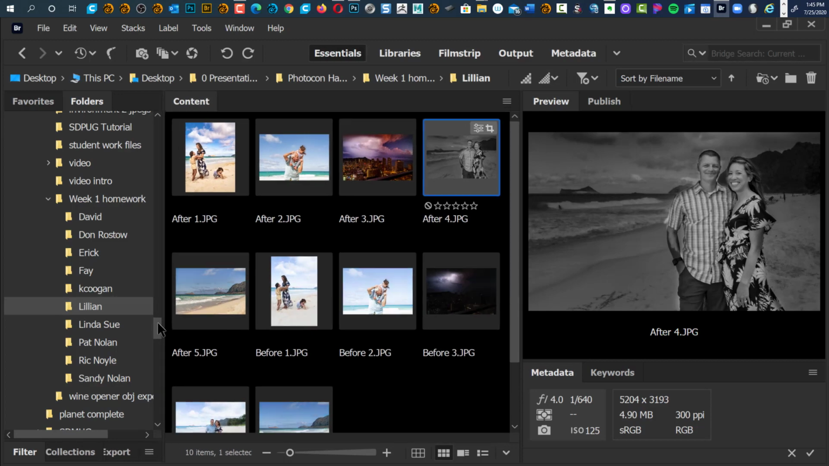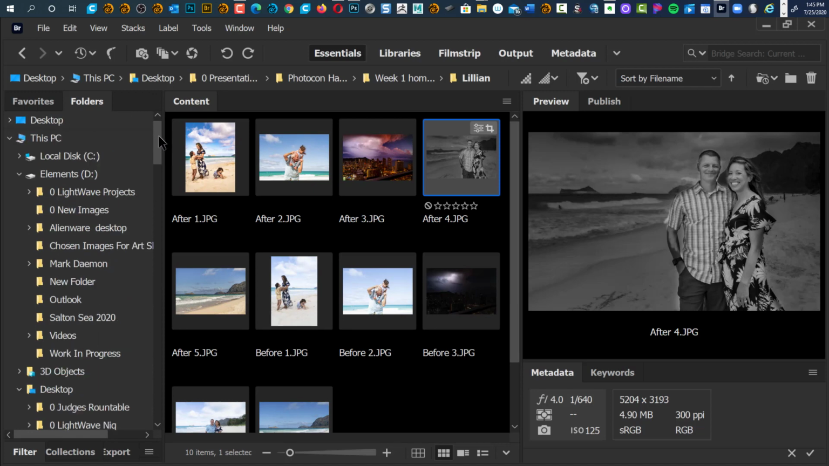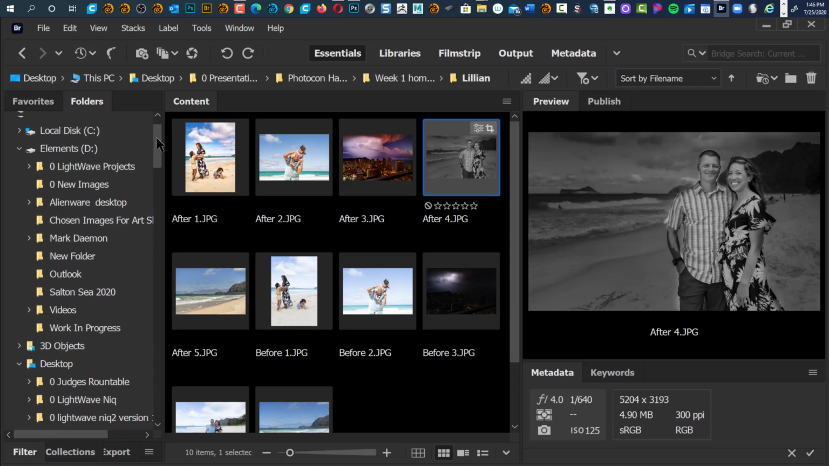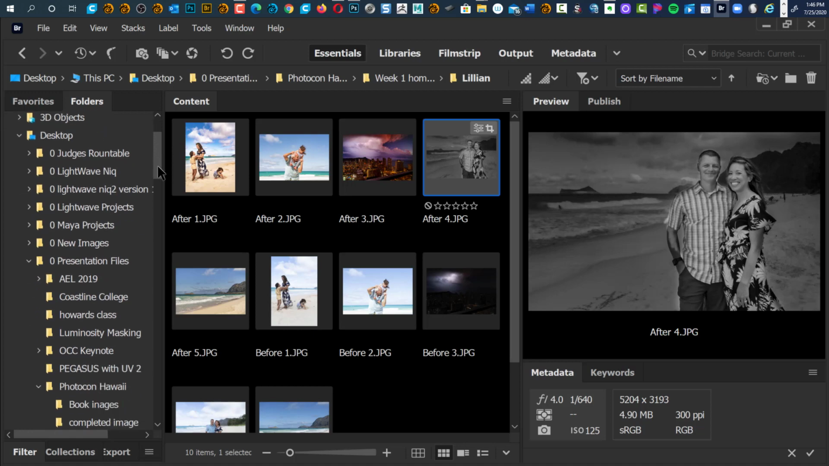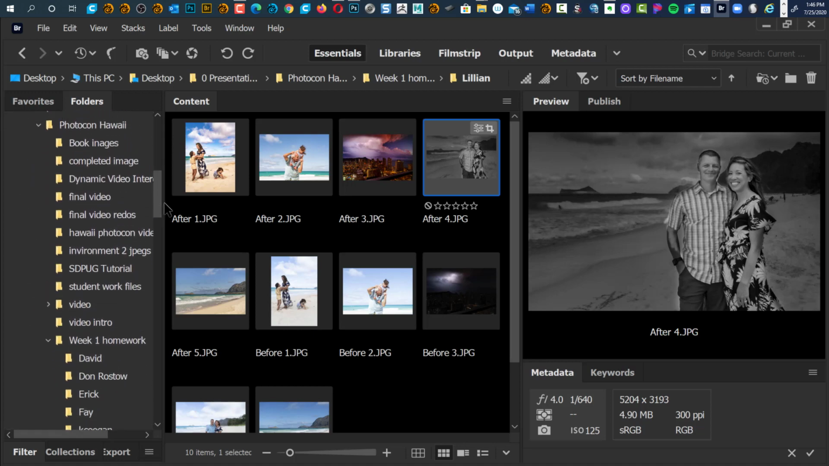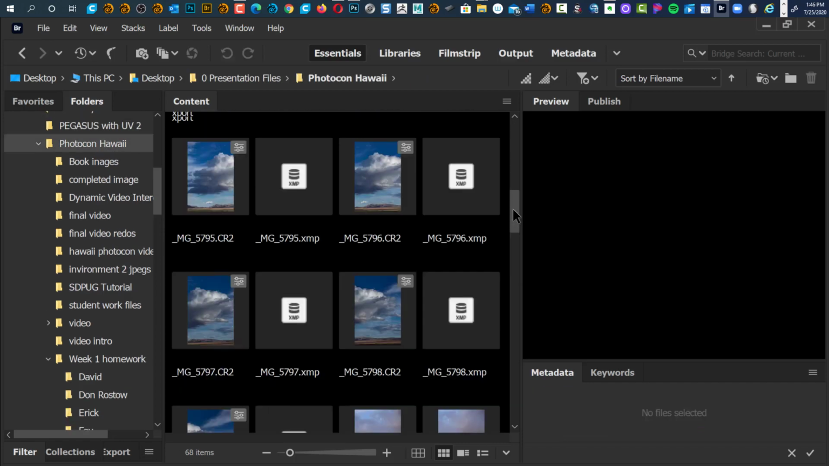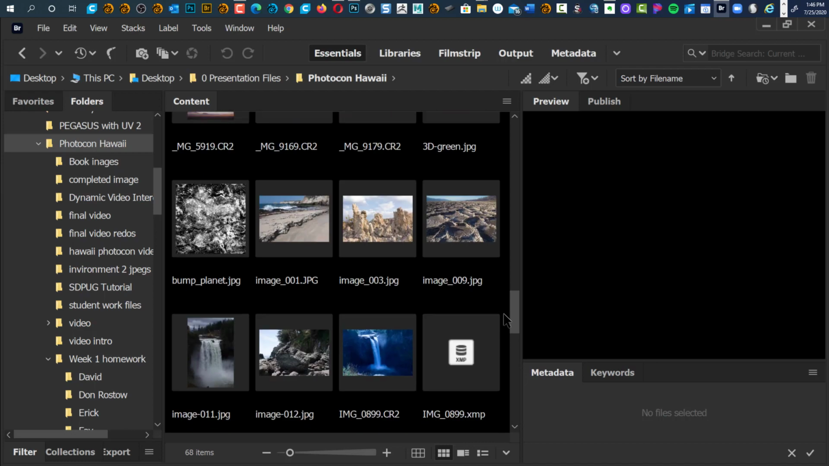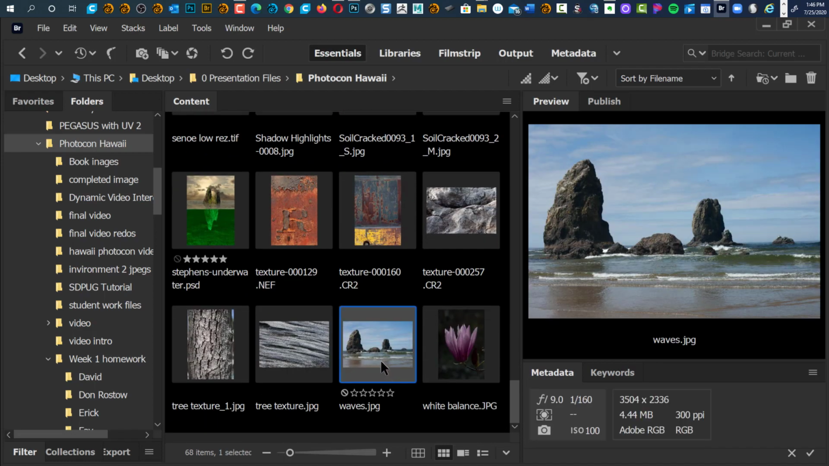Today we're going to be getting into masking, isolating localized images so that you can create alternative visions with your work. The whole idea of this class is going beyond the camera. Okay, and let me go to the root of Photocon Hawaii, and I've got some nice little images here I'm going to want to use. And this one, we're going to start with this one right here.